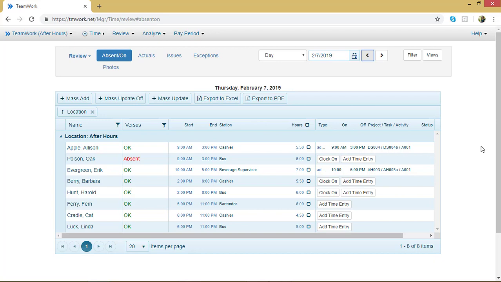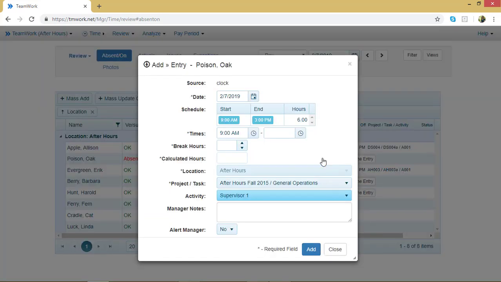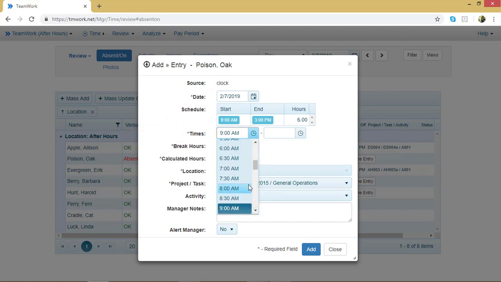Because I am on the current day, I can both add a time entry and clock an employee on. Right now I have an employee who should have clocked on at 9, but they didn't. Maybe they just forgot and I want to do that for them. So I can click on Clock On, and I could make any changes to this that I needed to. Maybe they arrived half an hour late, so I want to change this start to 9:30.